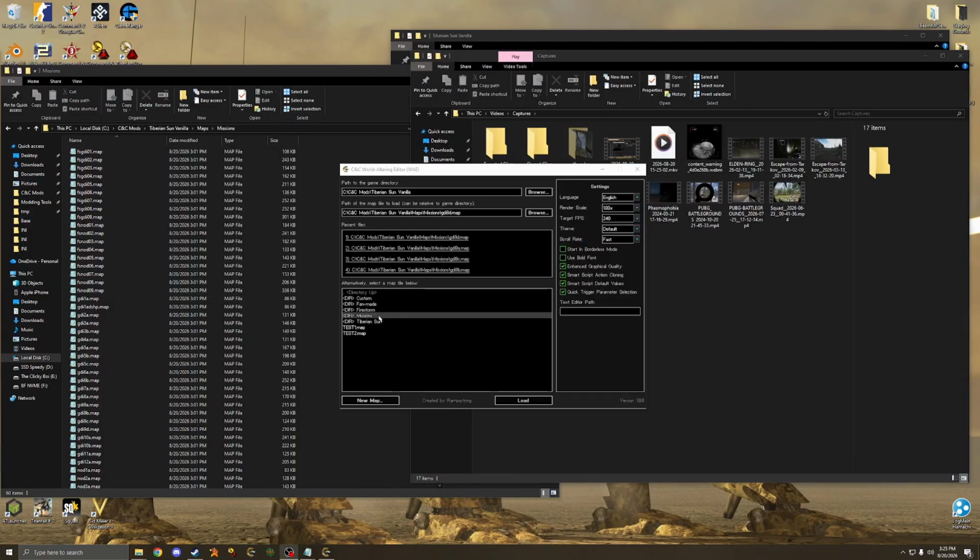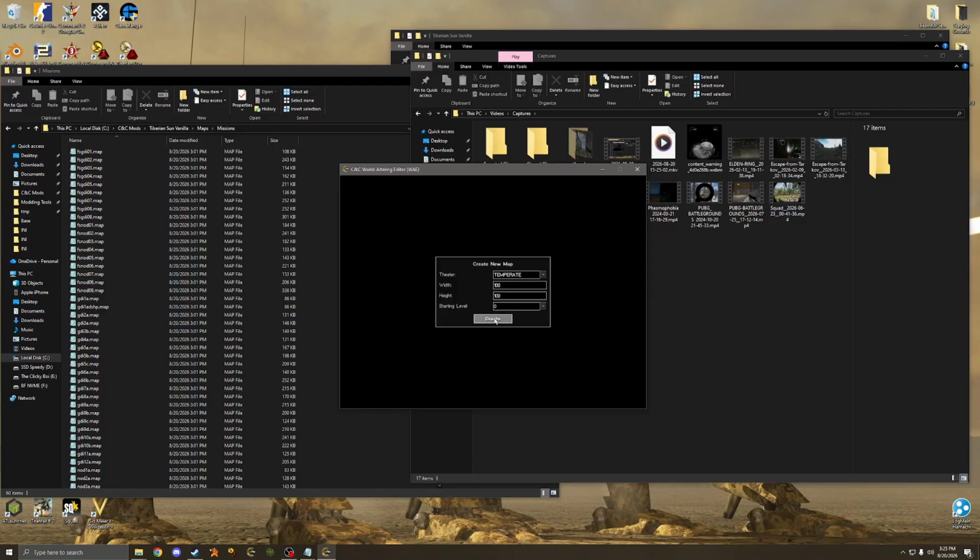And the first thing we need to get started is, of course, a map that the mission will take place on. So we're going to put our map in the missions folder of our vanilla Tiberian Sun client install that you should hopefully already have. You can find it online pretty easy. So let's go ahead and click Create New Map.